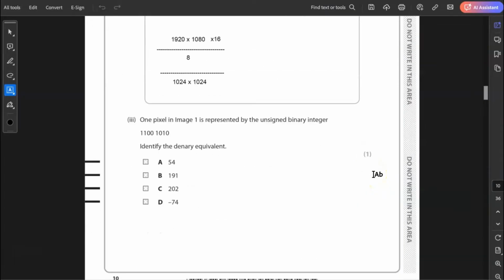3. 1 pixel in image 1 is represented by the unsigned binary integer 11001010. Identify the denary equivalent. Unsigned means it's not a negative number. So D is out. If it was signed, then that would represent a negative number. The correct answer is C, 202.